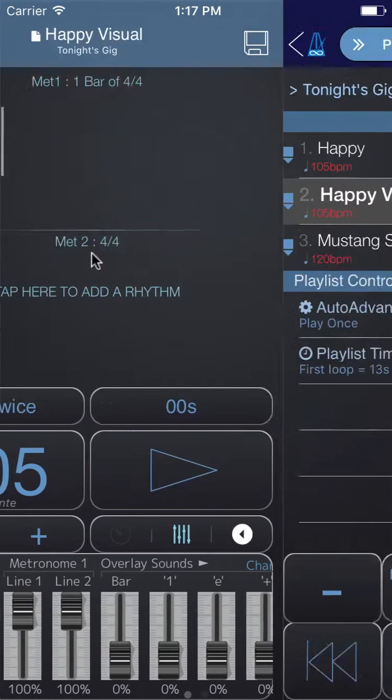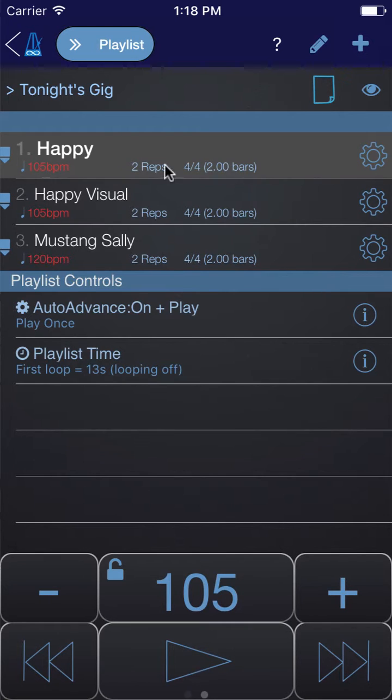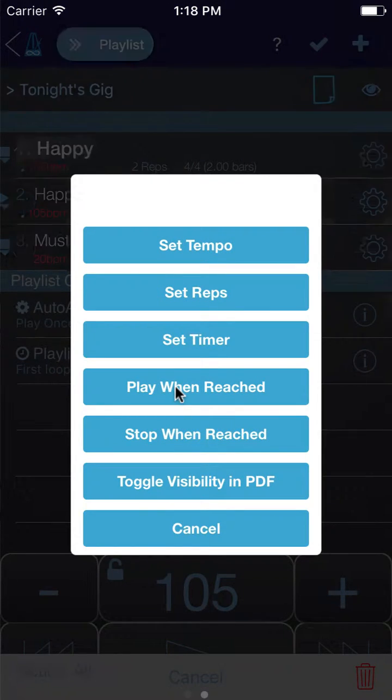And the reason is there's a bug in version 2.2.6 where whichever item is selected, it won't update this state. So that's something you won't have to do in 2.2.7. And what we're going to do is I'll click on happy and then click the edit button again, choose this happy visual one, and I'm going to choose to play when reached.